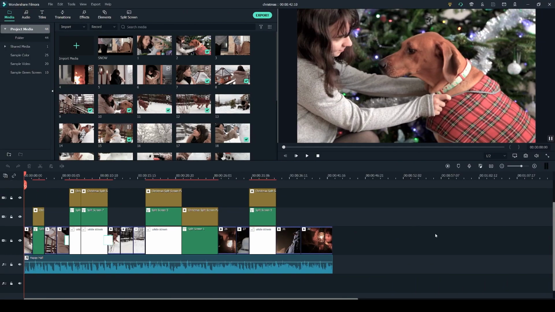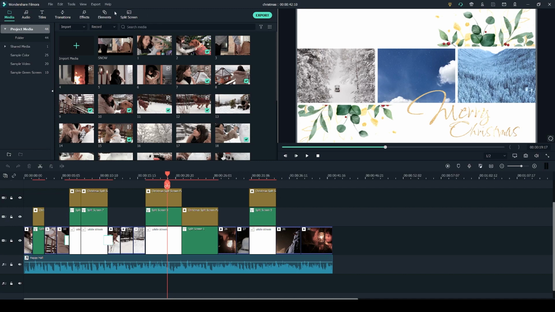So here we are in the Wondershare Filmora video editor, and as you can see, I already have my project fully edited on the timeline. So in this video, I'll be showing you how you can use the Christmas split screen pack to create overlays like this, using the split screen feature in Wondershare Filmora video editor.